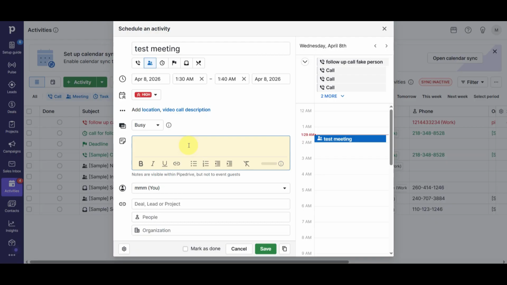If you're working with a team, make sure the correct owner is assigned and adjust visibility settings if necessary. You can also set reminders, such as email or in-app notifications, to make sure you don't miss the meeting. If there is a location or video meeting link, add it in the Location or Notes field for quick access.